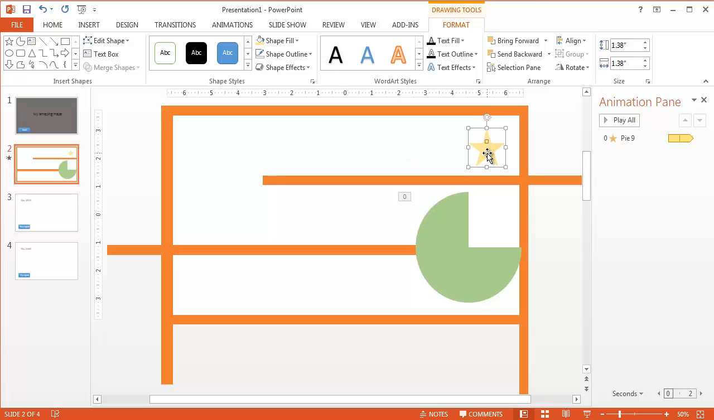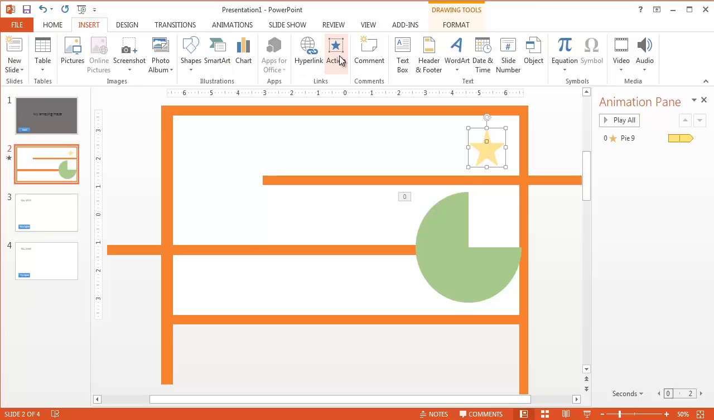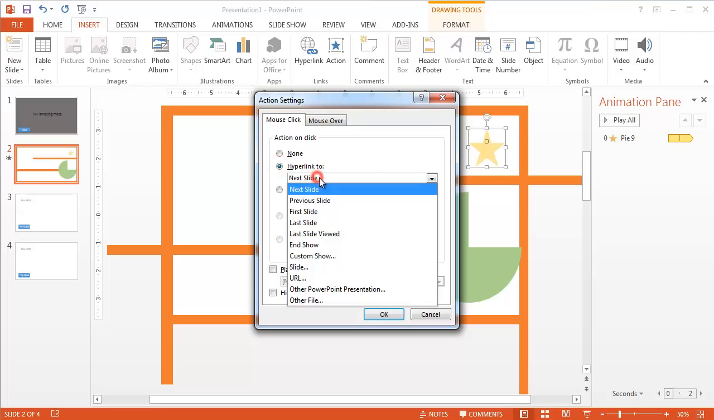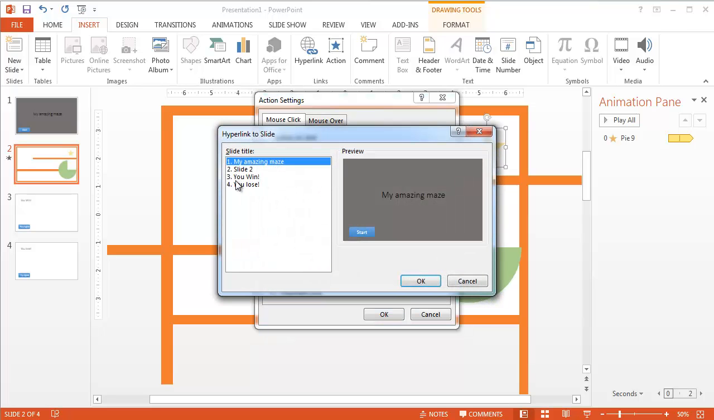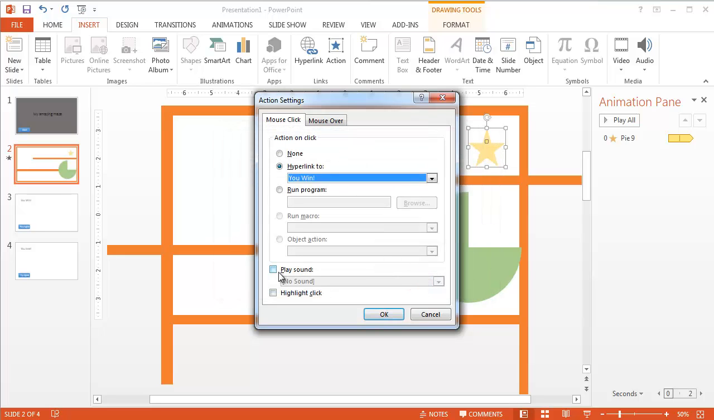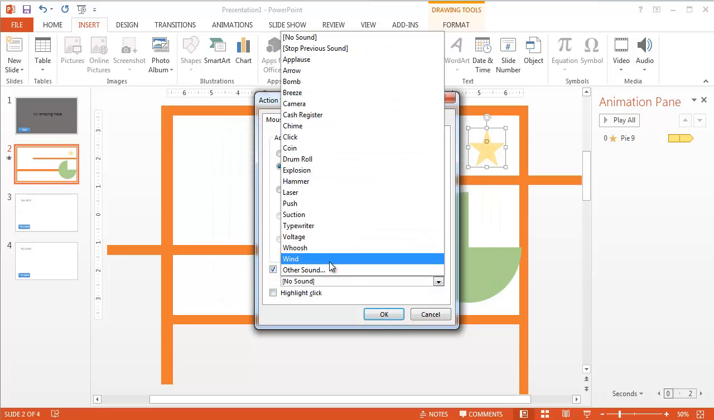Now this one, I'm going to have the user click to win. So I'm going to put another action on it. I want it to be a click this time. I'm going to hyperlink to a slide, but not the You Lose slide. I want it to go to You Win. And that way they can finally win. I can play a sound of clapping or whatever it is.